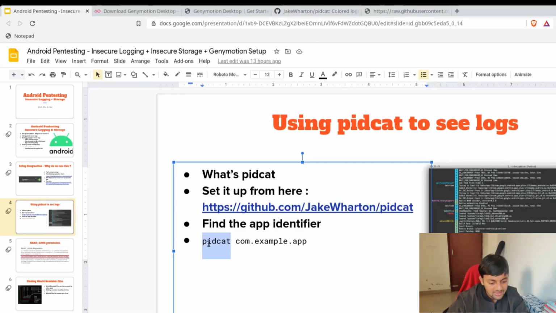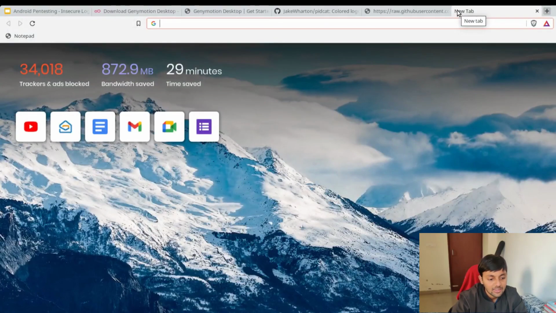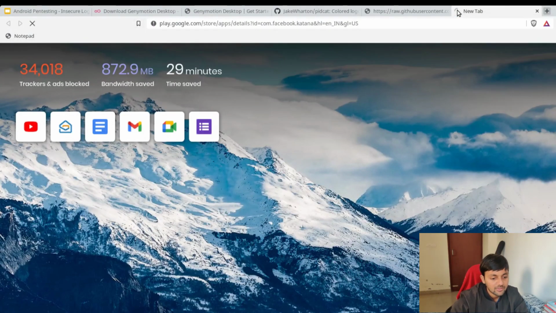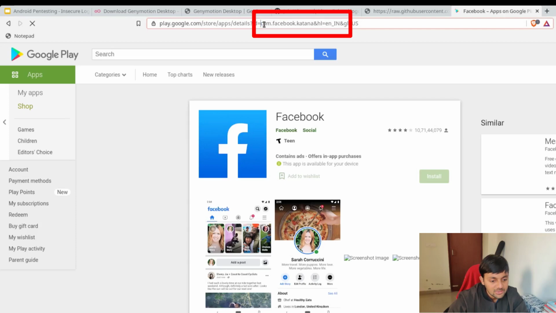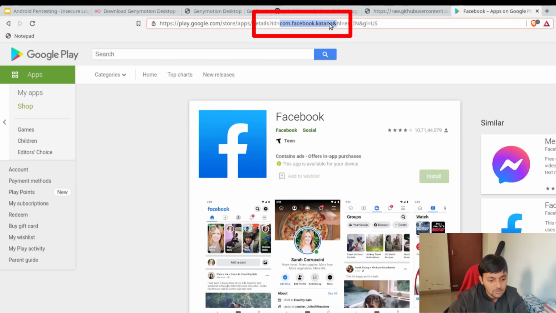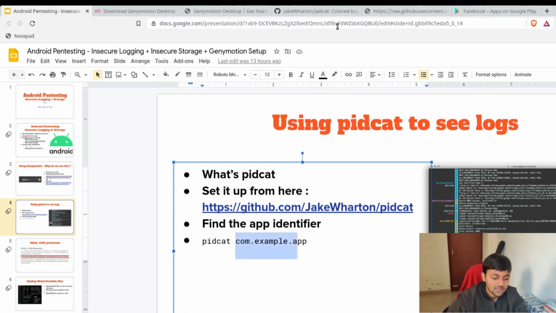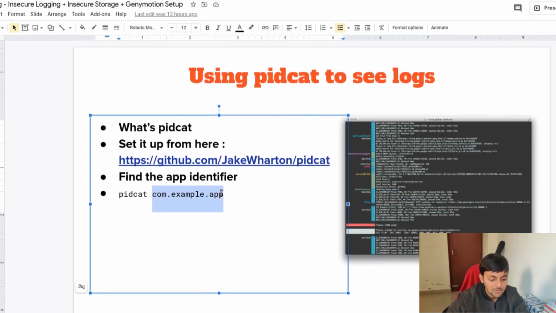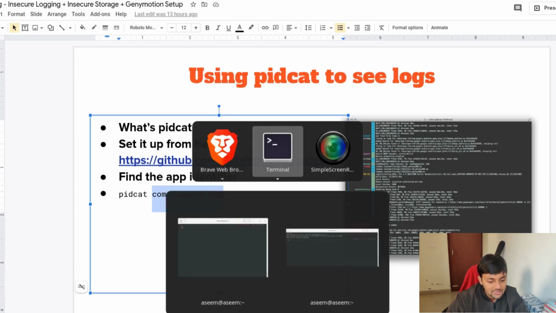So pidcat usage is very simple: pidcat and whatever app identifier you want. The app identifier is basically the app's unique identifier. Let's say the Facebook app. In the ID you can see com.facebook.katana. That's the unique identifier for the Facebook app. Facebook Lite would have a different identifier, and Messenger would have a different identifier. So you need the unique identifier for your app to get the logs for that particular application. Now let's start Genymotion.